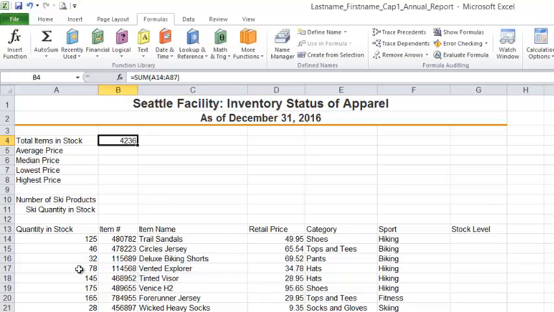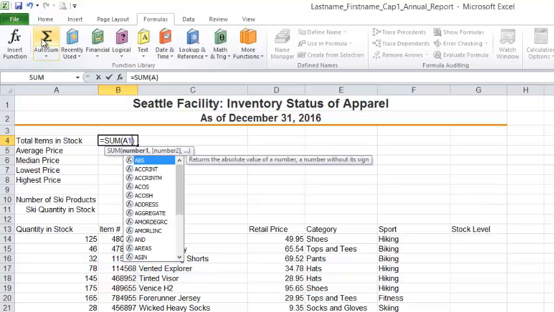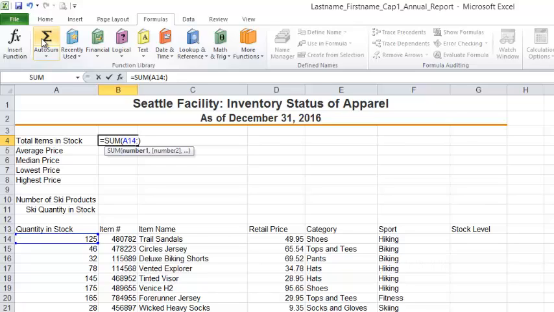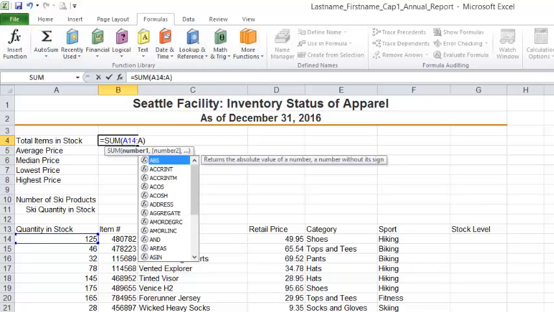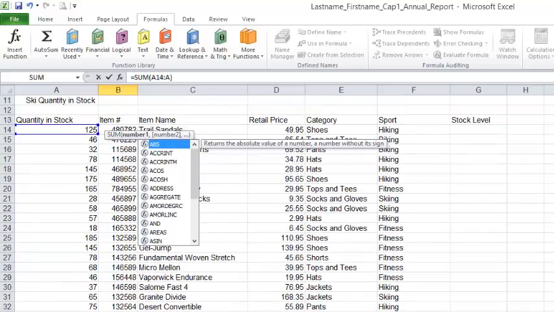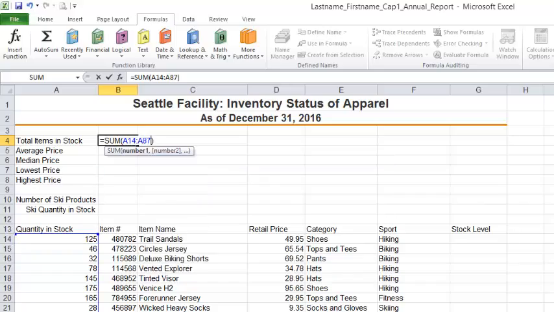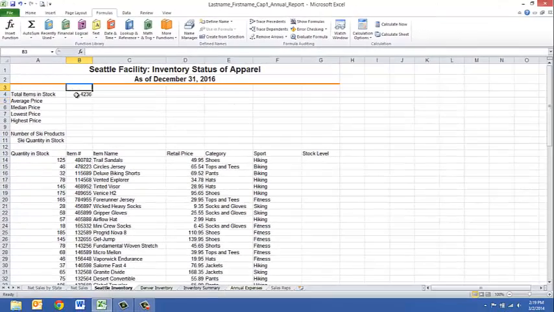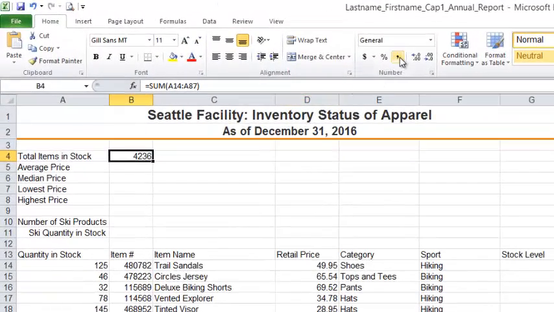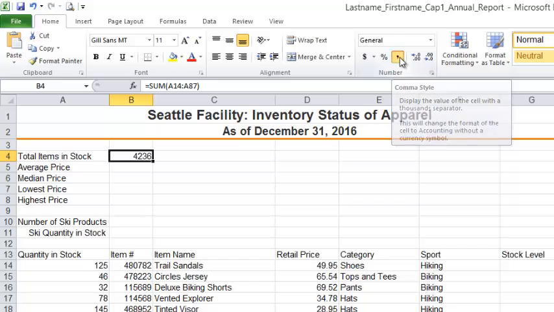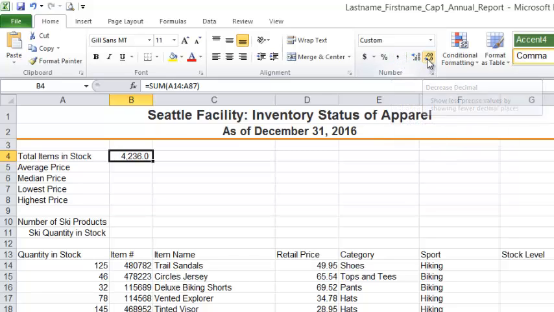Alternatively, you can do it like this. You can enter the top portion of the AutoSum feature, click A14, and then colon, I think it's 87. And then hit enter. And so you'll see we have the same number. Then we need to apply the comma style and no decimal places. So go up to the Home tab, click on the comma style under the numbers category, and let's remove the decimal places.